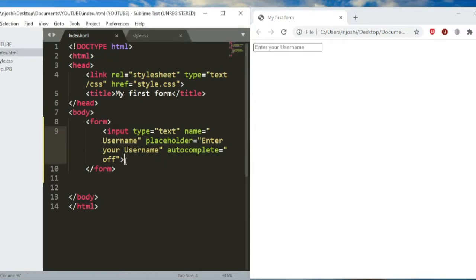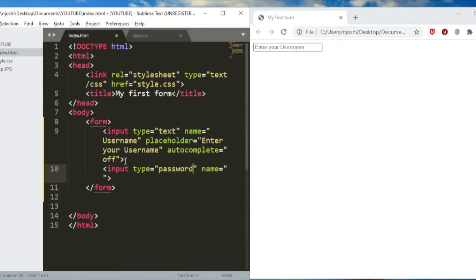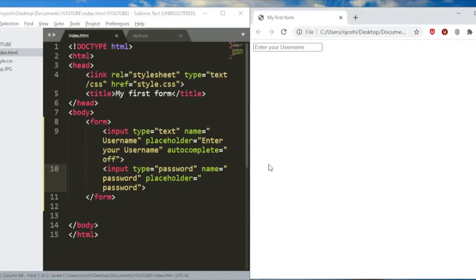Now, let's say the user has to give his password. So for that, we'll write one more input, and instead of type equals text, we'll write type equals password. And in the name, we will write password. And we'll add the placeholder and give it the name of enter your password. Now we'll save the file and open it in Google Chrome. As you see, it has come.